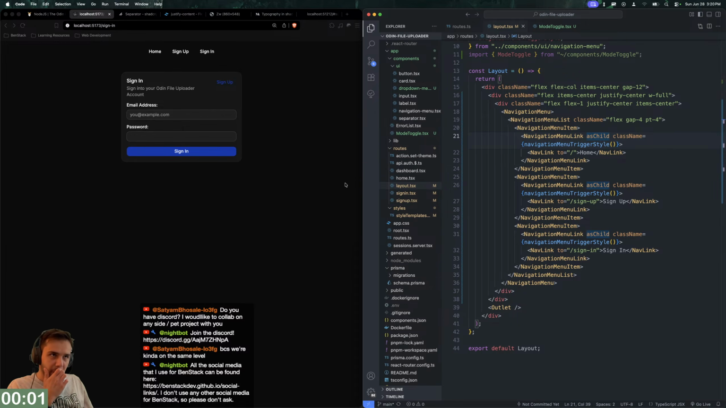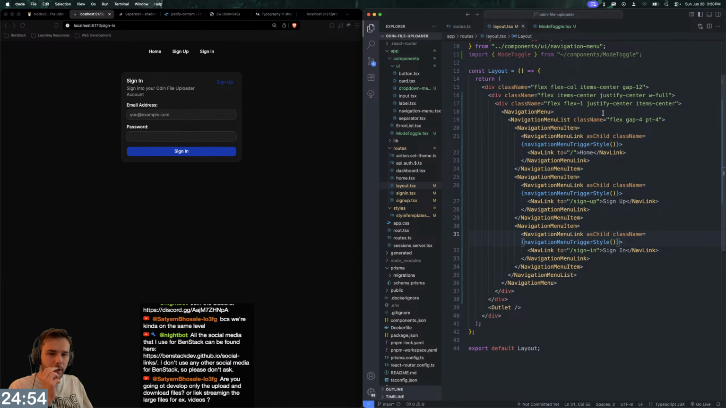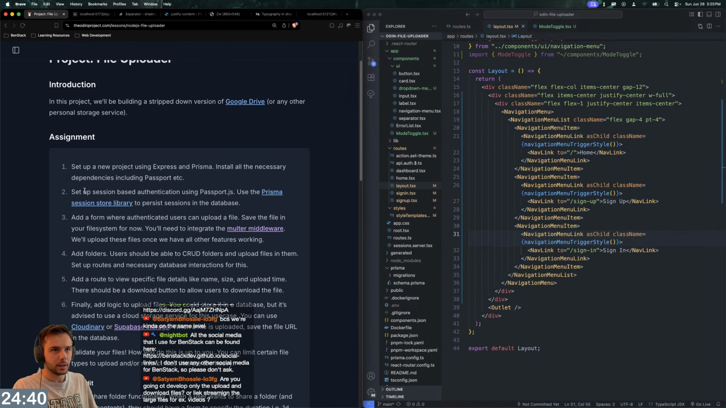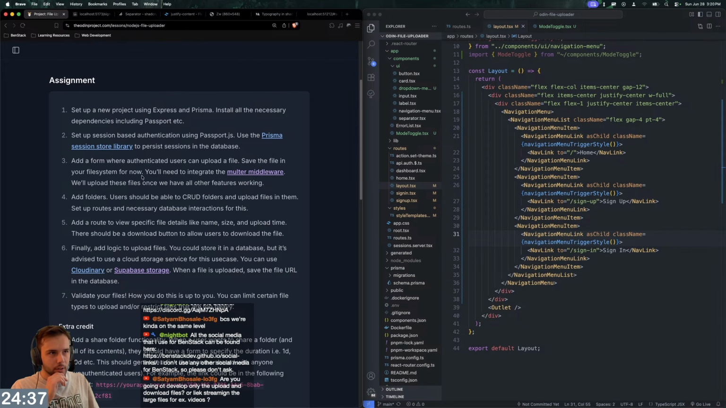We'll see. Okay. So what we need to do is, are you going to develop only upload and download files, or streaming large files, like videos? Probably just uploading and downloading files. I don't know yet, but that's probably what it's going to be. The project specifications are on The Odin Project. Again, the stack is different. It recommends keeping files on the cloud, like Cloudinary or Supabase, but I think I'm just going to do it locally just for the purpose of this project. This isn't going to be a thing that I deploy. It's just for practice, right?